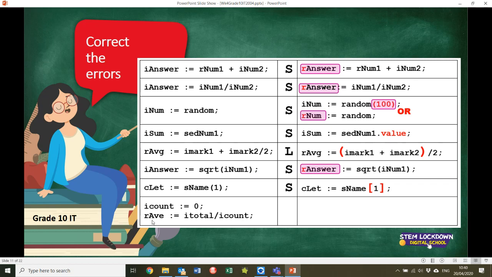Right, this one I also mentioned in my example, so you should know immediately. I count gets the value of 0, R av gets the value of I total divided by I count, which is now 0. So therefore it's a runtime error. Program will run, but then when it tries to calculate the average, it's going to crash because I count cannot be 0. Could be less than 0 as well, but it cannot be 0.